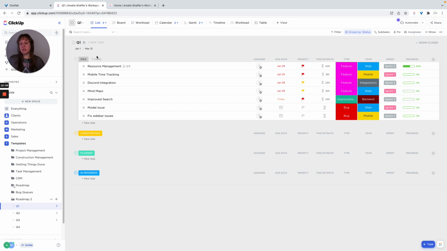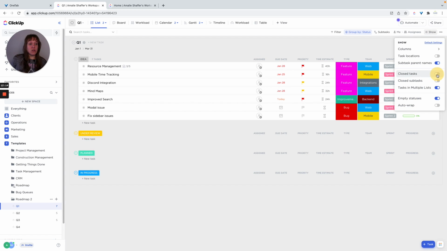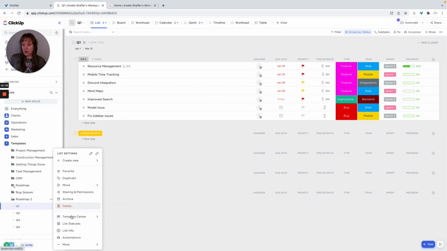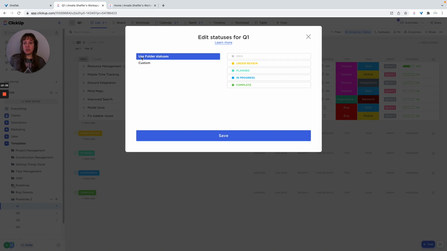And so now I can see that the statuses are idea, under review, planned, and in progress. Now, if you want to see closed tasks, then you can also just turn that on by clicking closed tasks on, and then let's hit save. Now, if you want to edit these because you want another step, maybe you want something like on hold or whatever, then you can edit those statuses by coming to the three dots, going over to list statuses, and we can use the folder statuses because when we pulled it in, this is what it's pulling from, the statuses that were set at the folder level.